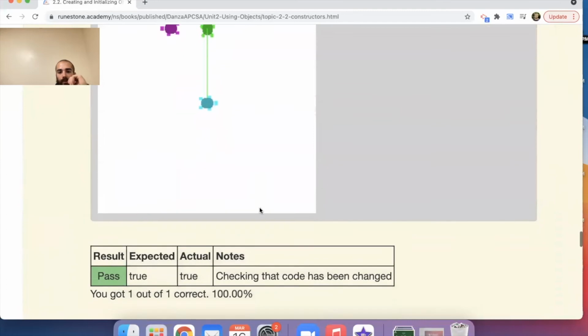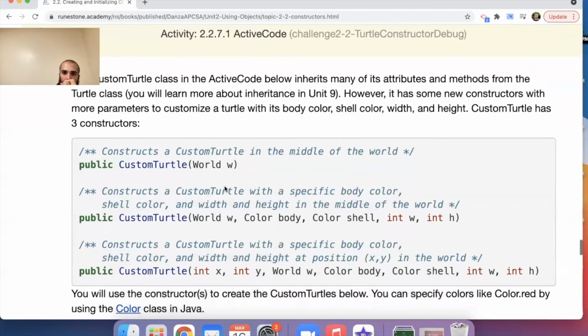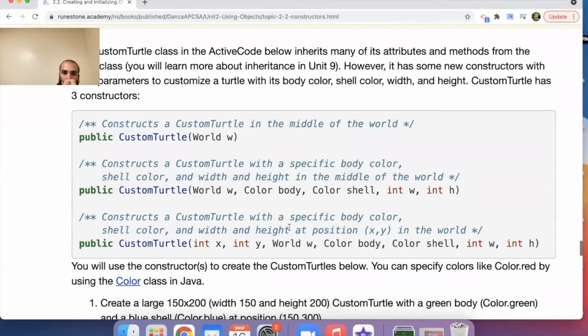All right. It says a CustomTurtle class in the active code below inherits many of its attributes and methods from the Turtle class. You'll learn more about the Turtle class later. Okay. However, it has some new constructors with more parameters. Customize a turtle with its body color, shell color, width, and height. So CustomTurtle, it has the world, the body, the shell, width, height.